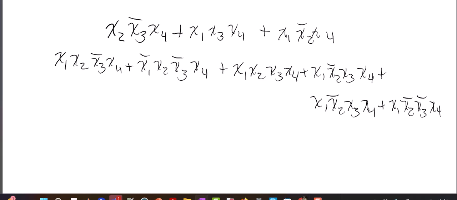By the way, what I just did is I just rewrote it as a canonical sum of products, because now it has all of the terms. Every variable is in every one, so that is now a canonical sum of products. So now let me look and see what I can do.